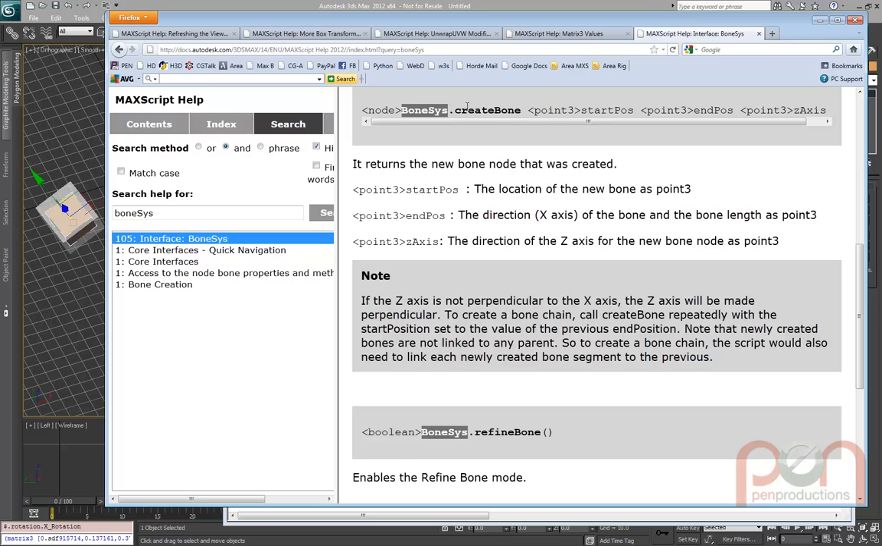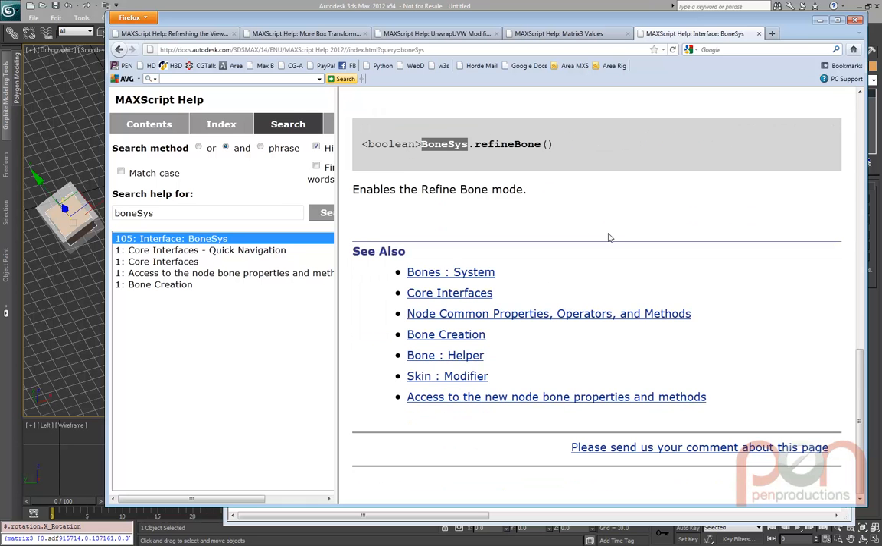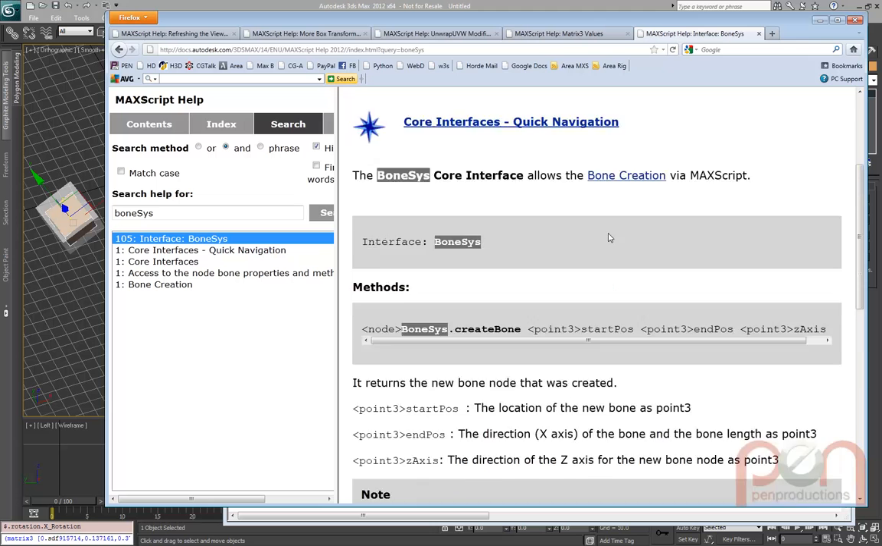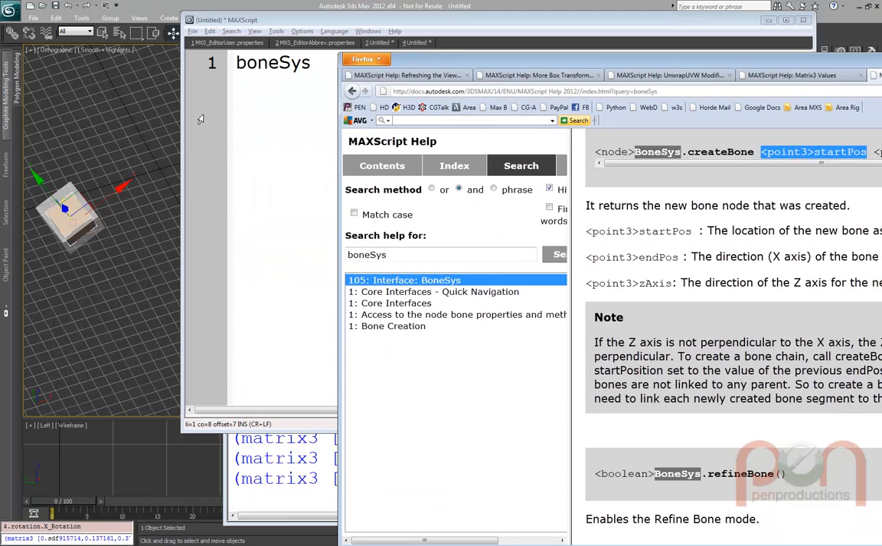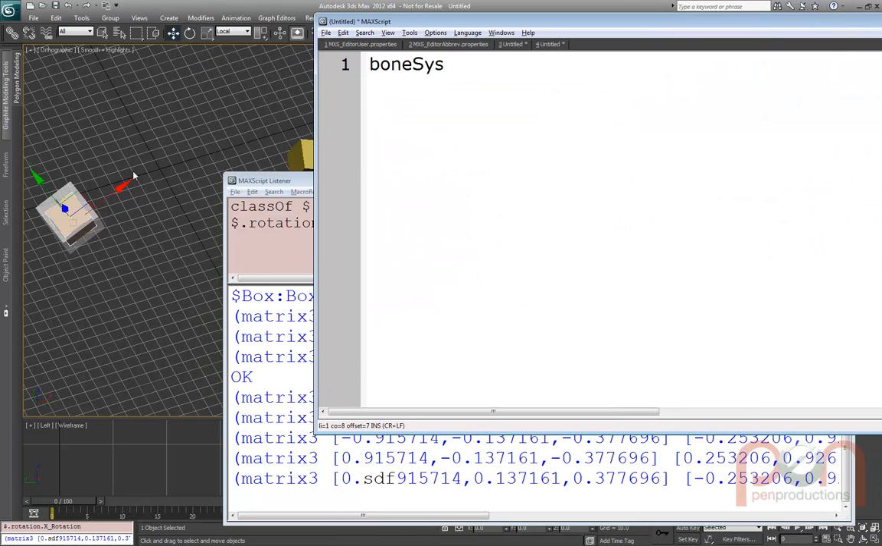So bonesys.createBone is a command. We've got bonesys.refine and several others. If you notice, back to how the help file works, anytime that we see these greater than, less than signs, this is necessary. So basically we have to supply this value, this one, and this one. And start point, that's easy. That's the position of a bone. So let's just create a bone and discuss where the values come from.